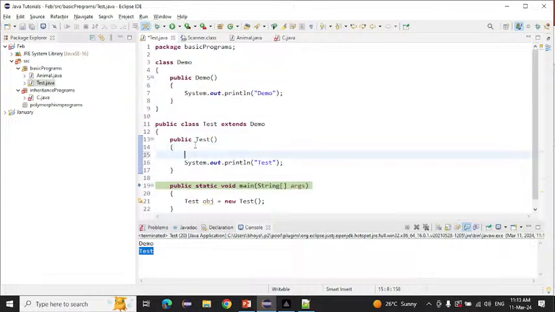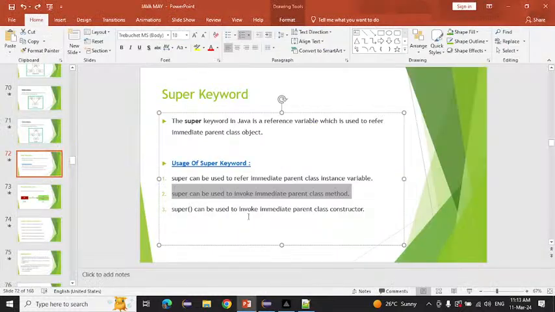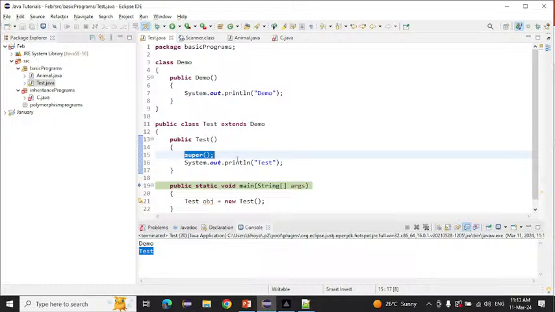Inside the first line, the compiler will add super with parentheses. If you are not writing it, the compiler will automatically write super with parentheses, and super with parentheses is used to invoke the immediate parent class constructor. If you write it yourself, that is also okay. If you don't, the compiler will add it automatically in your child class constructor. Inside the child class constructor, on the first line, it will write super, which means our parent class, so it will call the parent class constructor, and after that, whatever we have written here will be executed.